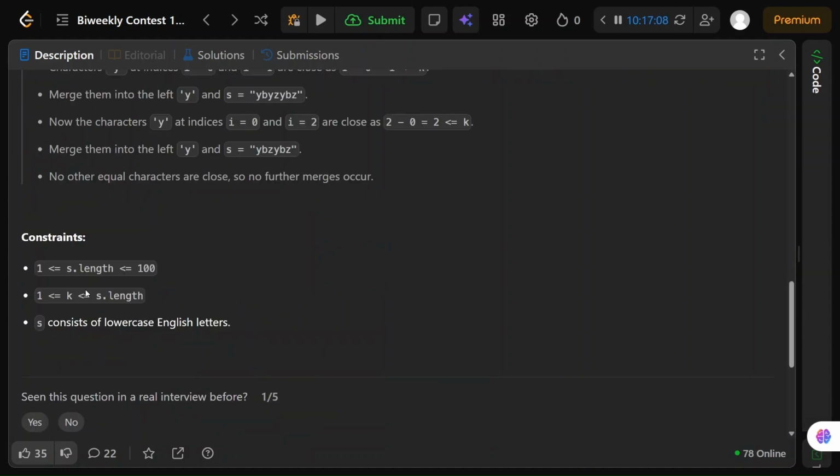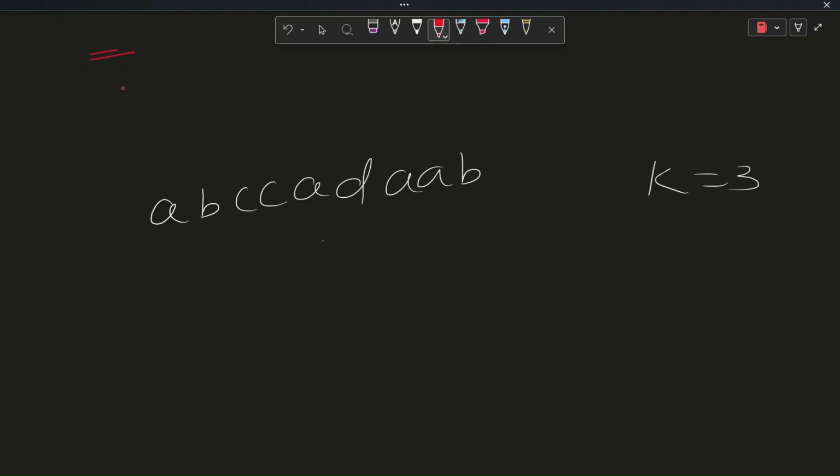Let's see the constraints. The constraint is s.length less than or equal to 100. It means that we can solve this problem within n to the power 4 time complexity. That is brute force. Let's understand the brute force approach with this example.